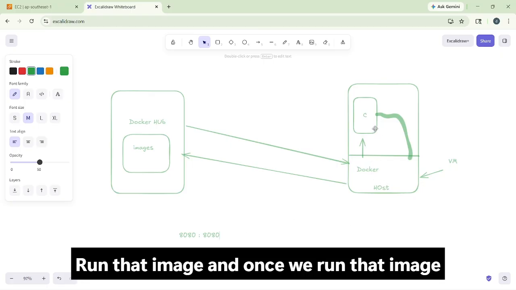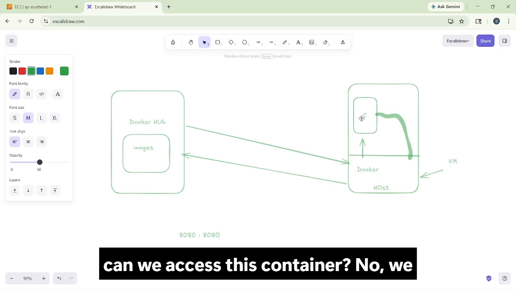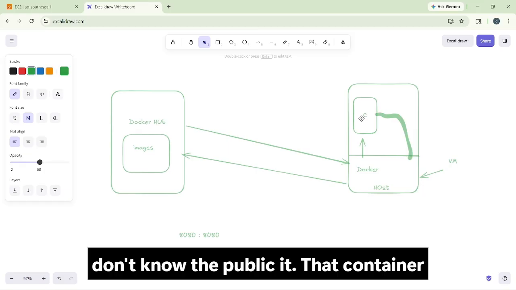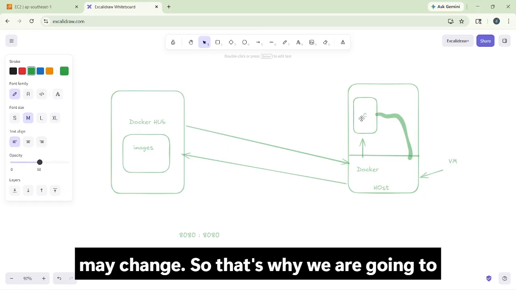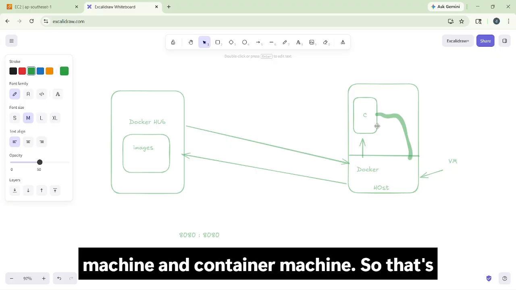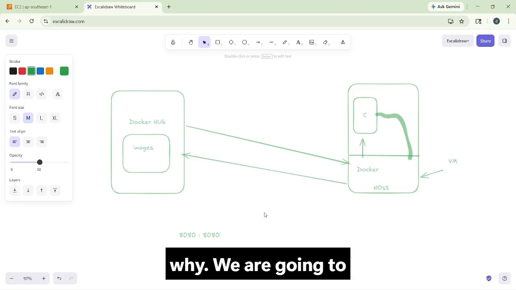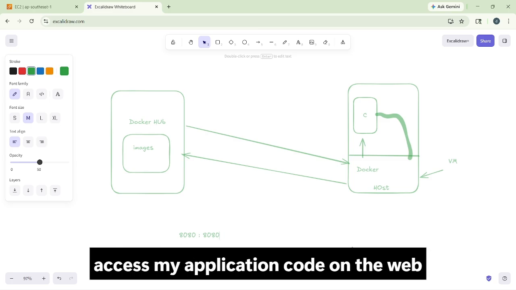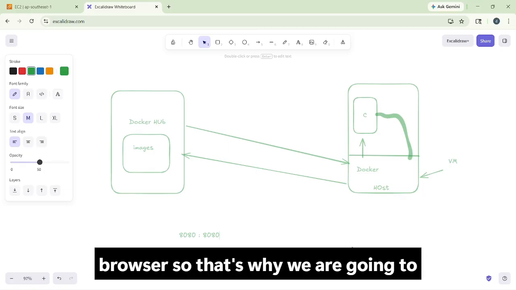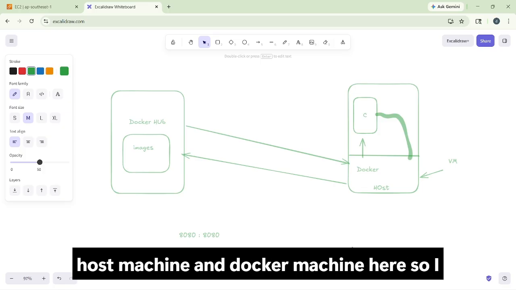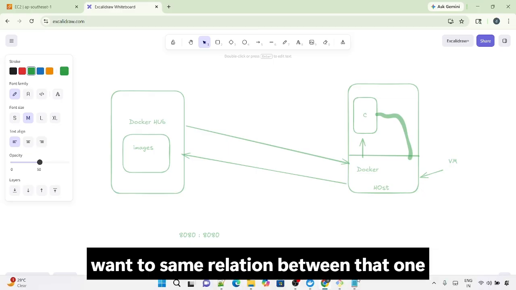Then we are going to run that image, and once we run that image, can we access this container? No, we cannot access this container because we don't know the public IP of that container machine. That's why we are going to build the relation between the host machine and the container machine. I want to access my application code on the web browser. That's why we create the relation between the host machine and the Docker machine here.